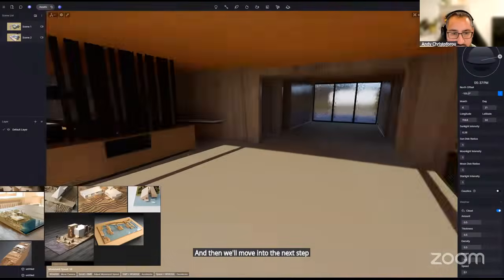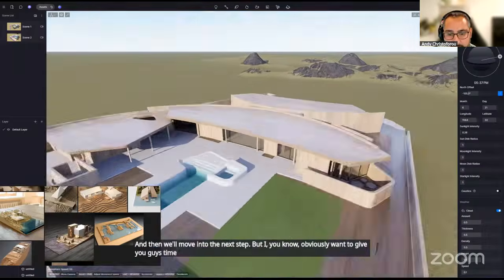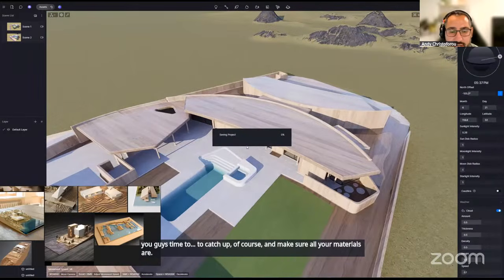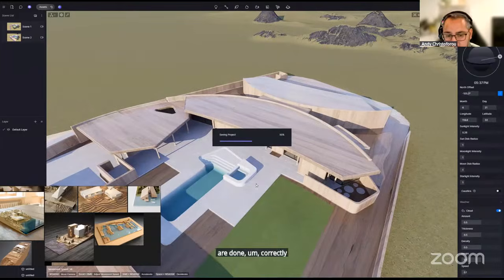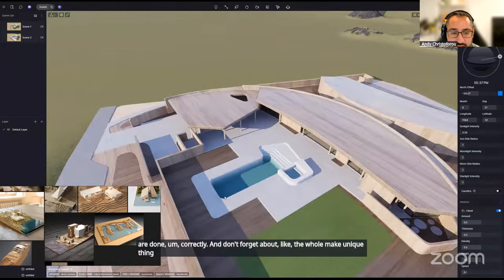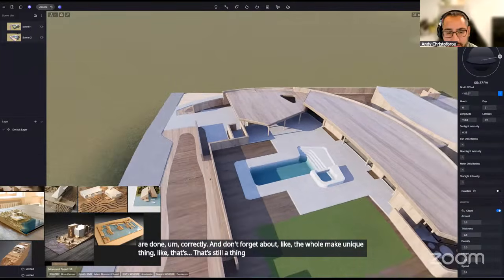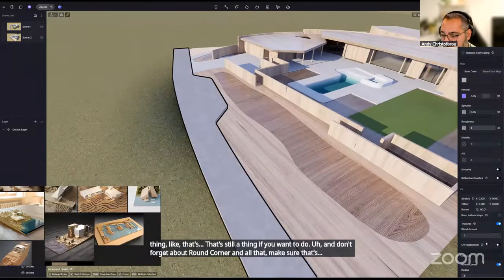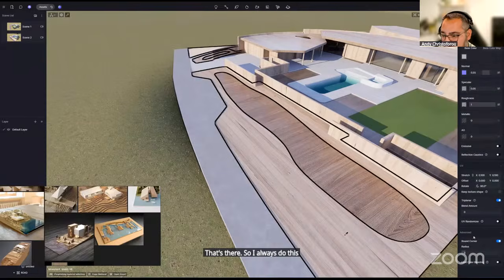But I obviously want to give you guys time to catch up, of course, and make sure all your materials are done correctly. And don't forget about the whole make unique thing. That's still a thing if you want to do it. And don't forget about round corner and all that. Make sure that's there. So I always do this check, round corner.